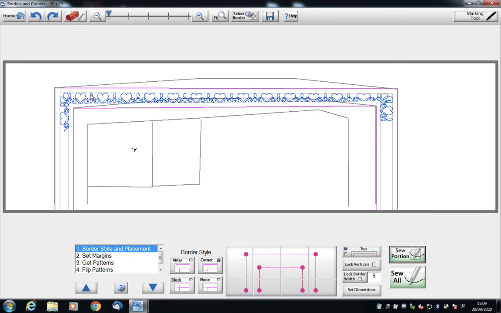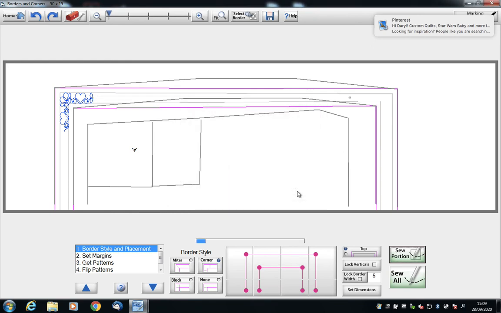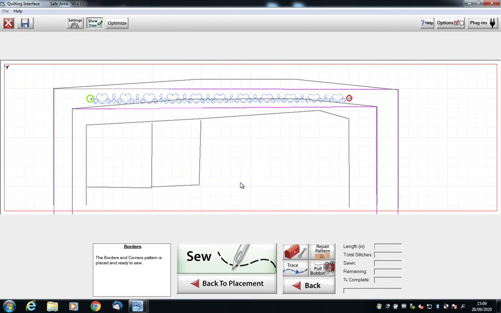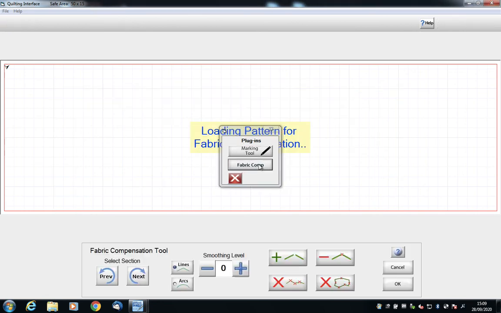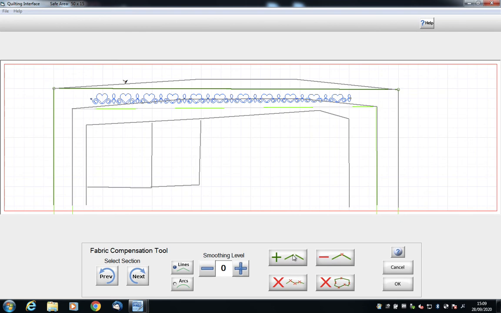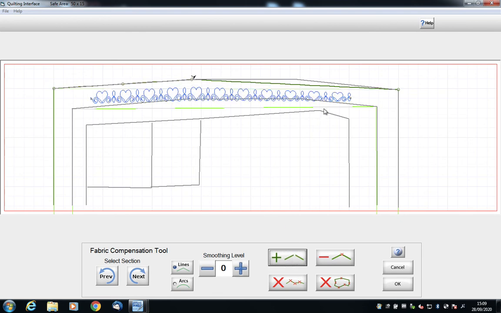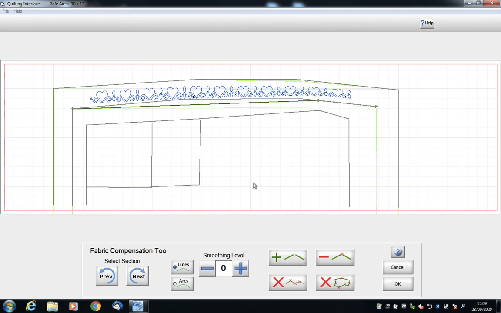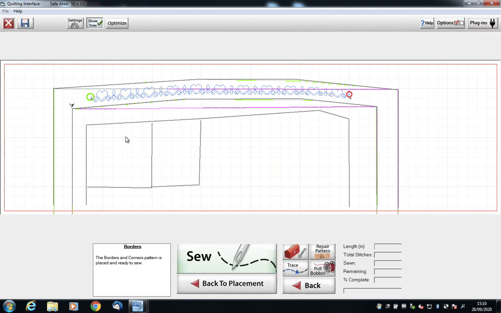If we now, when we come to join them, we only want to sew the middle section. So I'm just going to sew the border. Okay. I'm going to put some fabric compensation in again. Come up there. That's good.